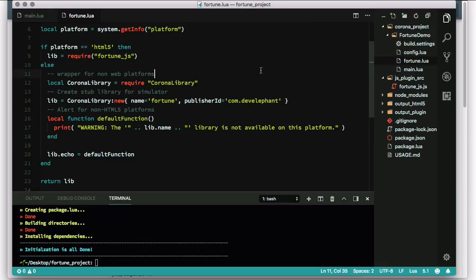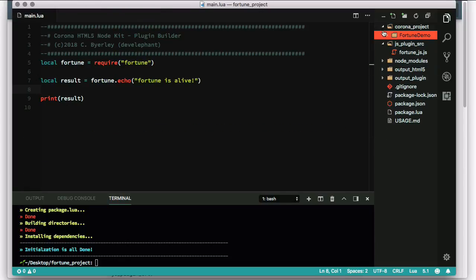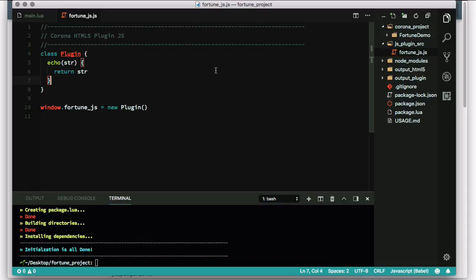In our Fortune Lua here, it's gone ahead and put in all the proper names, and here's our publisher ID, etc., and created all the proper starter files for our plugin. So now in our Fortune.js here, you can see this is using modern JavaScript. We're going to just create a class for our plugin, and then we export that class out into the window.fortune_js in our case here, and then that's how the plugin will get built.